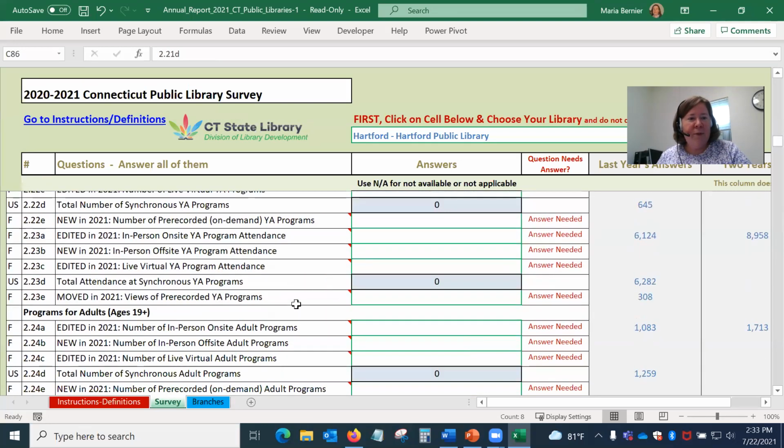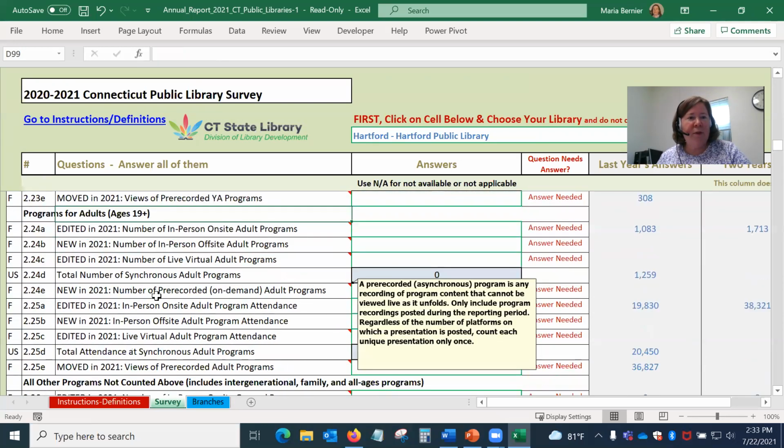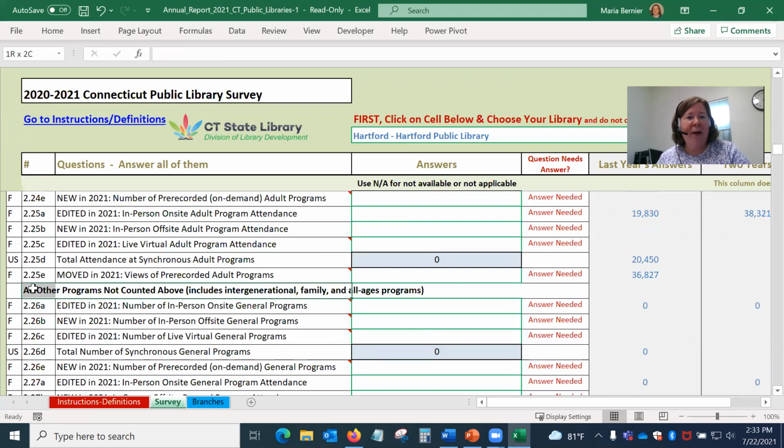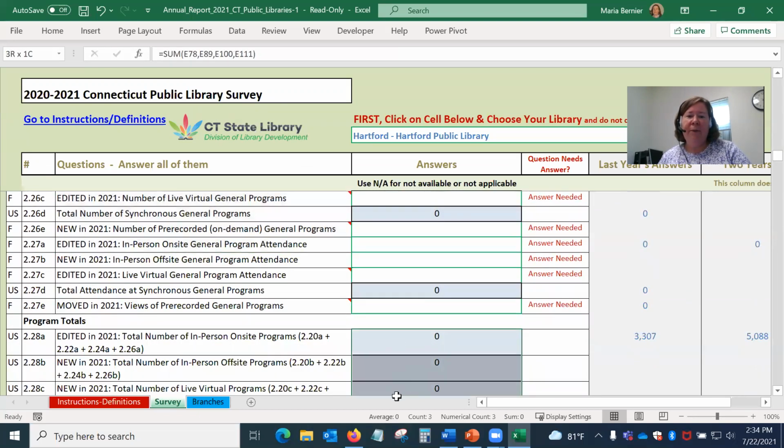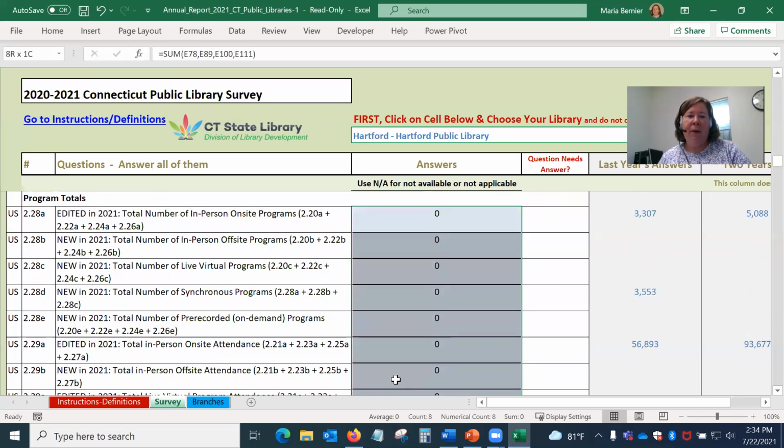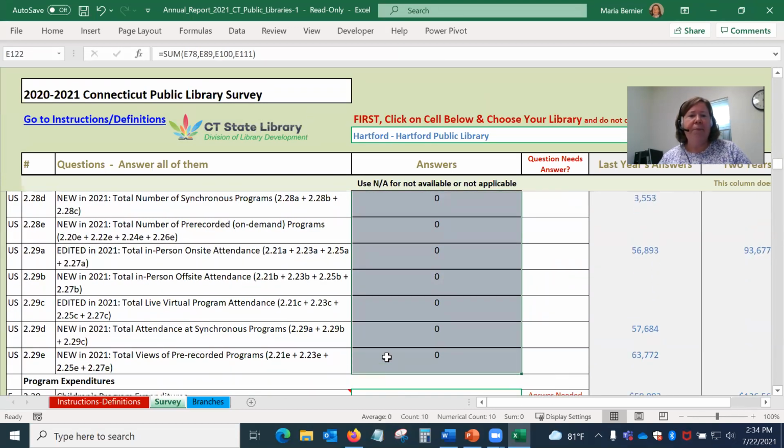As we scroll down, you'll see programs for adults and all other programs not counted above. This is the catch-all. So whether you call it family or intergenerational or all ages or other, whatever terminology you use at your library, that is the catch-all for other programs, you'll report them here in this other program section. That's where they go. And then as we scroll down, all of these blue totals here will total up automatically for you. And I'll use those to send to IMLS and add them to some great reports. So that's going to be some good numbers.